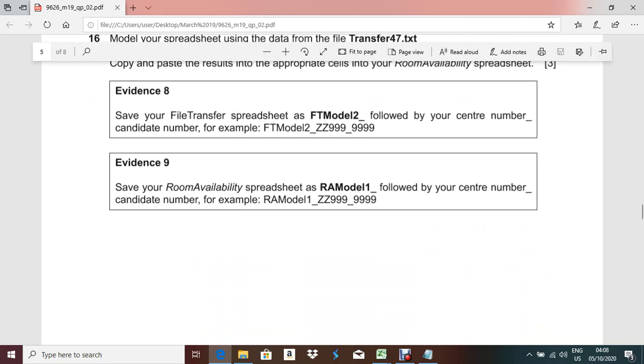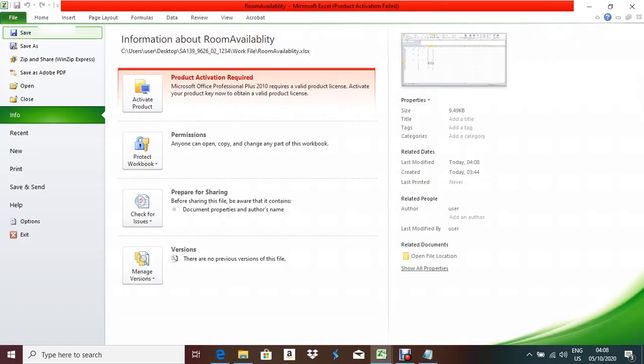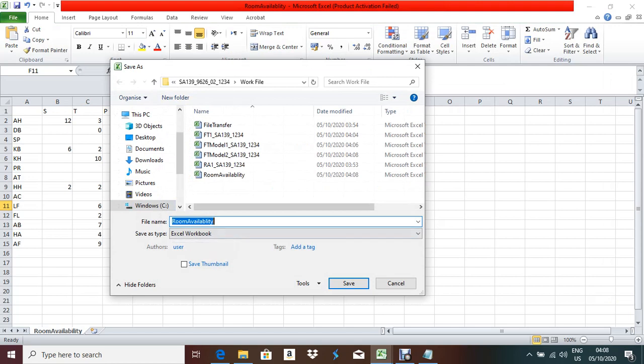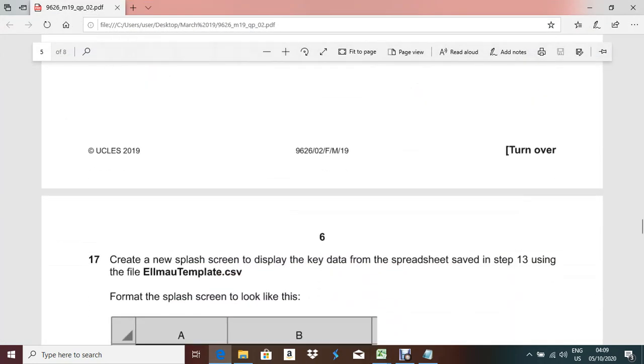Next question. Save your room availability spreadsheet as RA model 1. So this one should be room availability RA model 1. Save As, it should be here, RA model 1. How does the file look? RA model 1 underscore SA139 underscore candidate number 1234. Done. Excel save. Right.